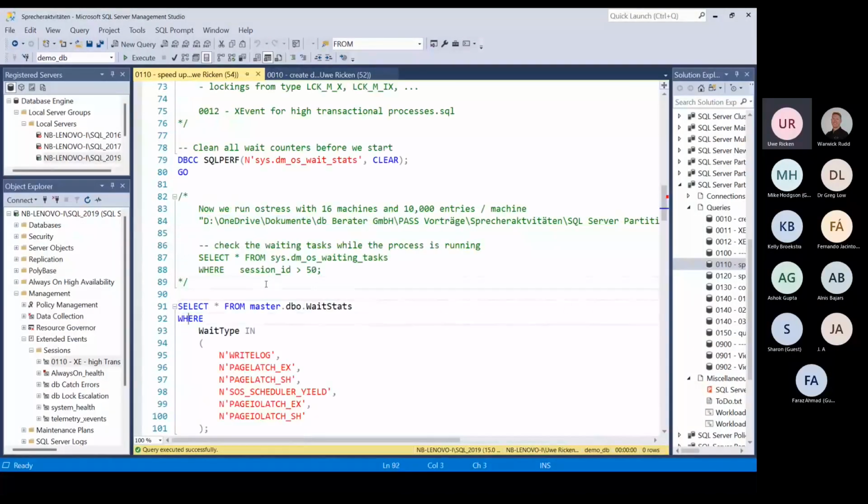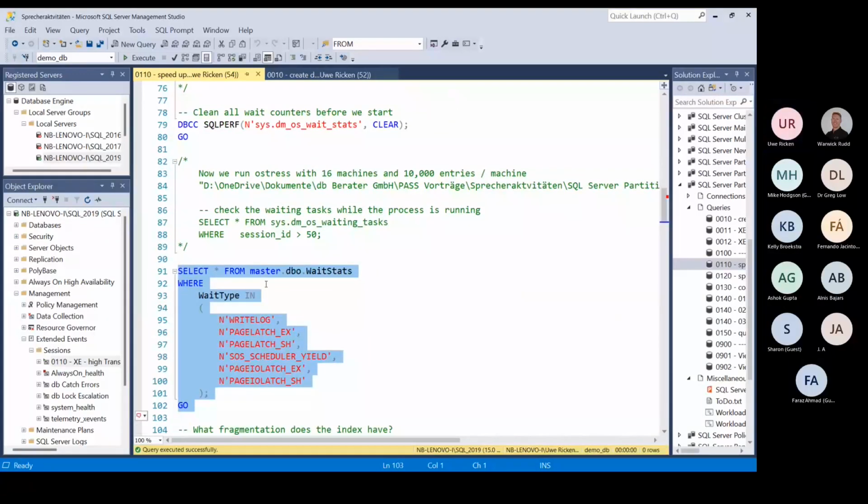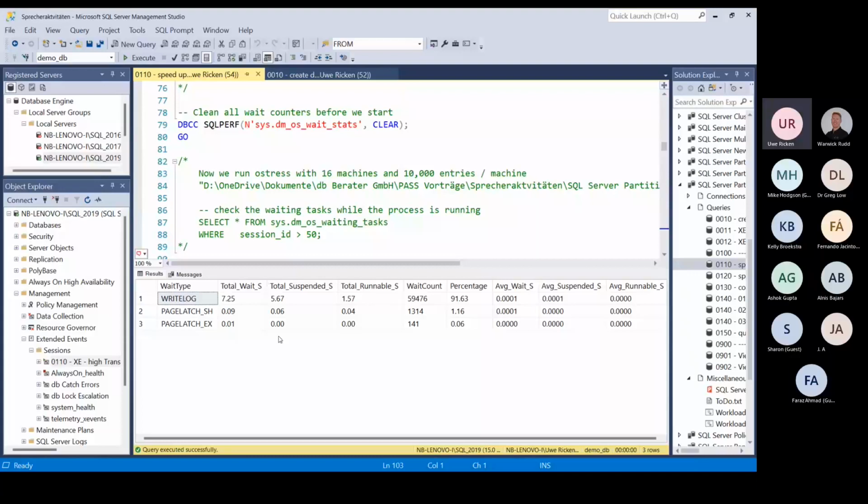In the meantime, let's see what we are waiting for. And you can see here, we have the write log activity, which is number 1. This is absolutely okay, absolutely as expected. Write log means that we are writing data into the database. You can see that the write log wait stat is dominating our system, and this is what we expect.